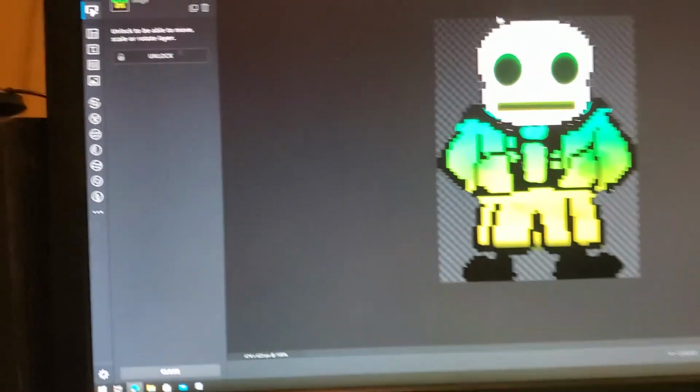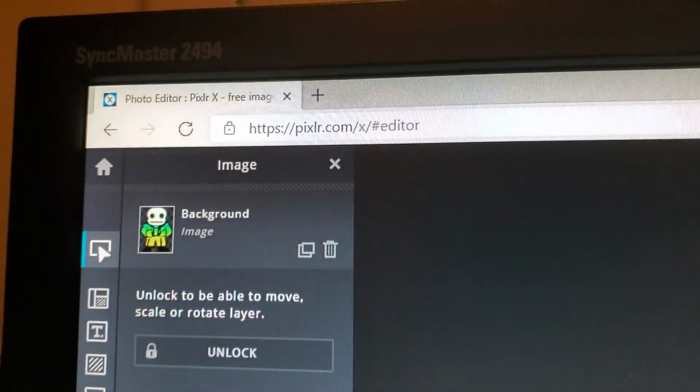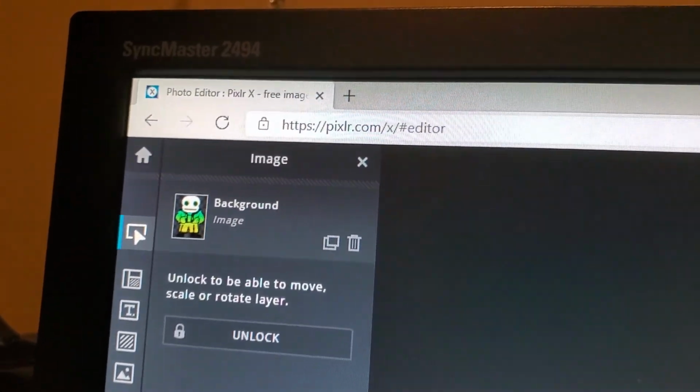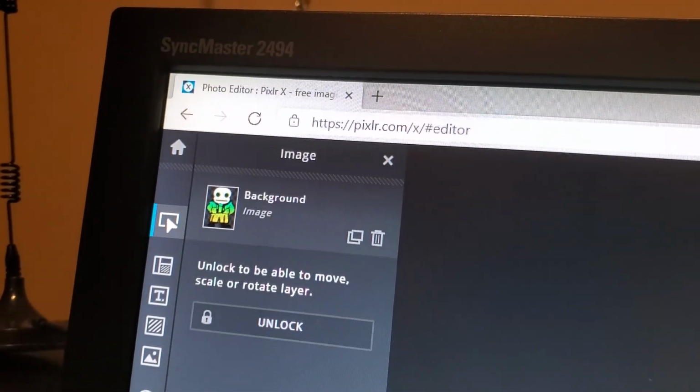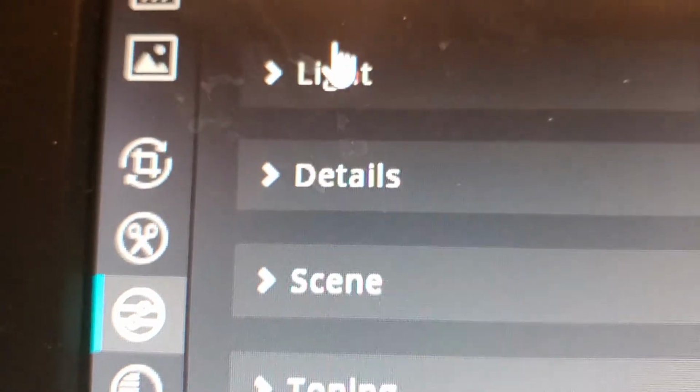So, what you wanna do is head to pixlr.com/x/#editor. And you'll probably have to link in other ways, but anyway. So we're gonna go over here. We're just gonna go to adjust and filter. Third thing down on the bottom section. You wanna go into details now.